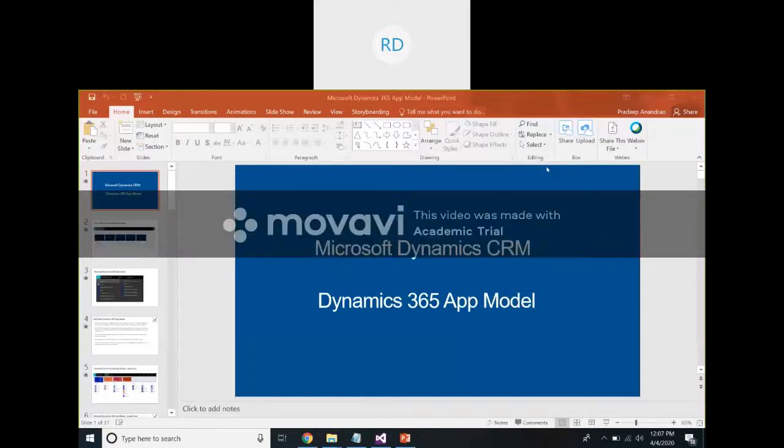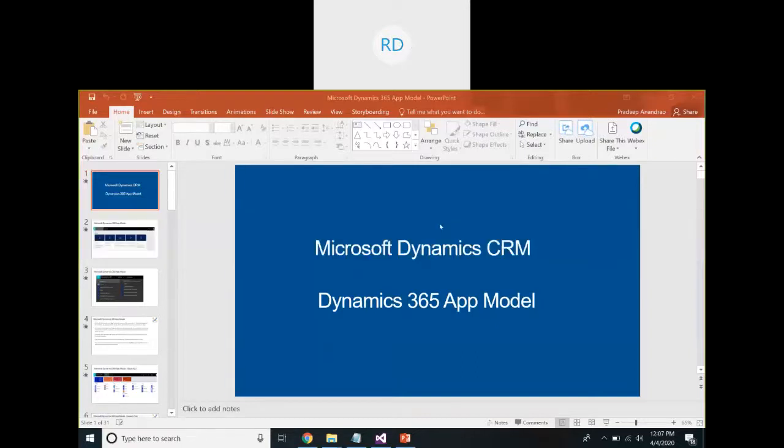So this is the brief introduction. So let's get started with today's demo session. For the demo, we'll be covering the application or app model in Dynamics. That's the model-driven app.